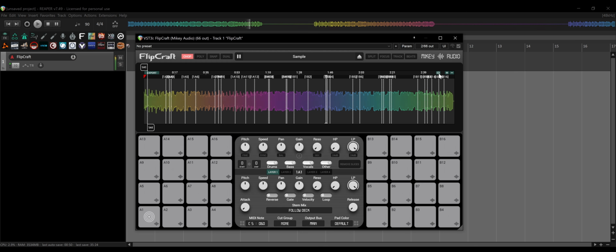So if we turn this back on, it's easy to tell where the layer 1 slices are because they're the only ones that are white.